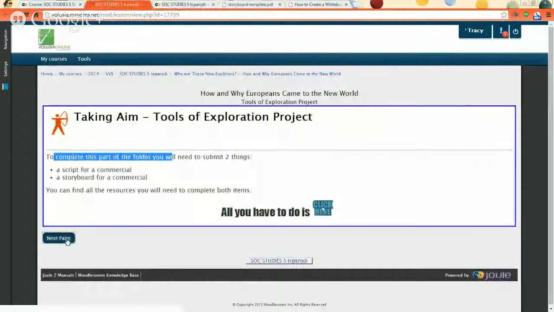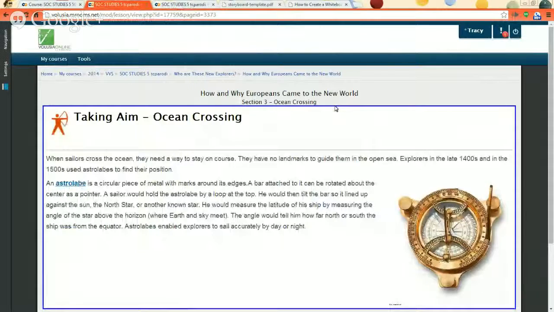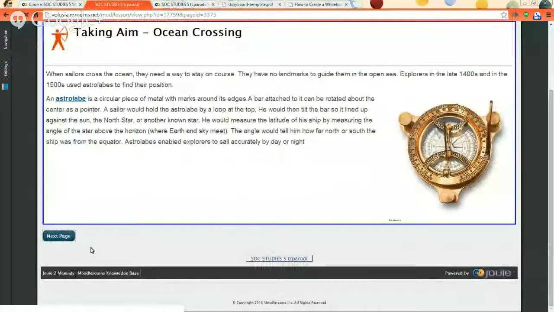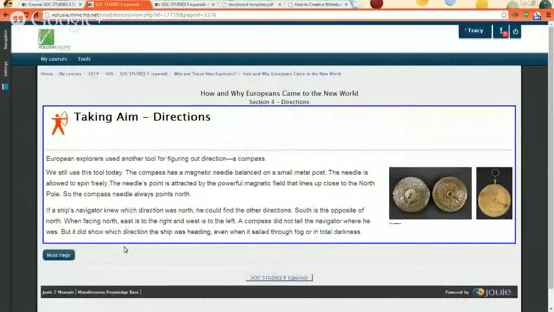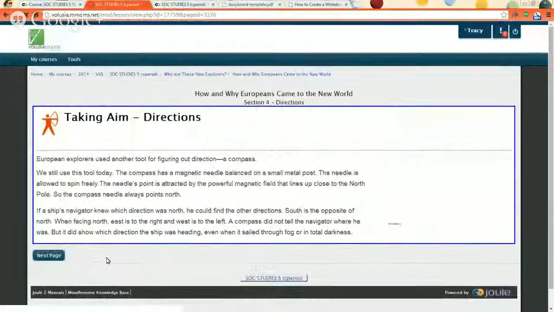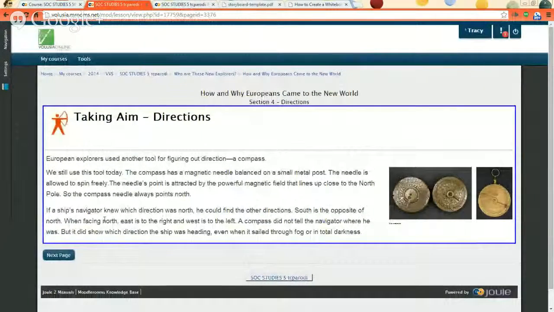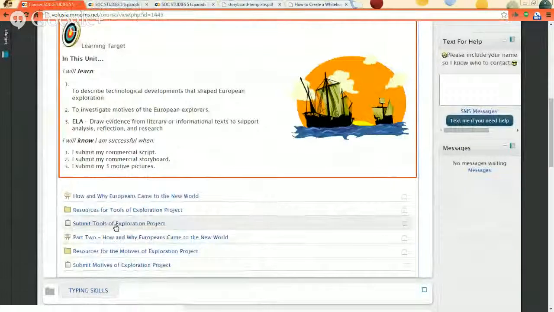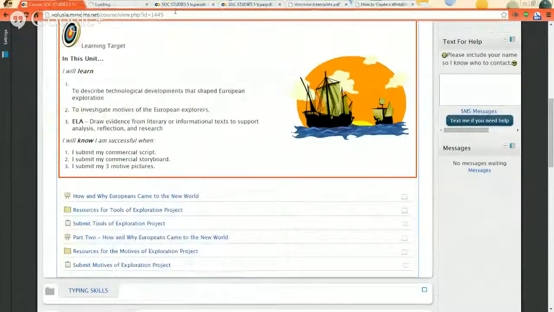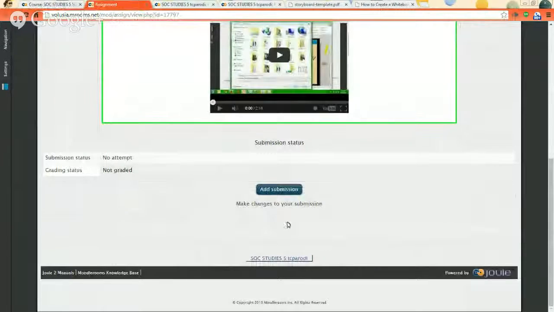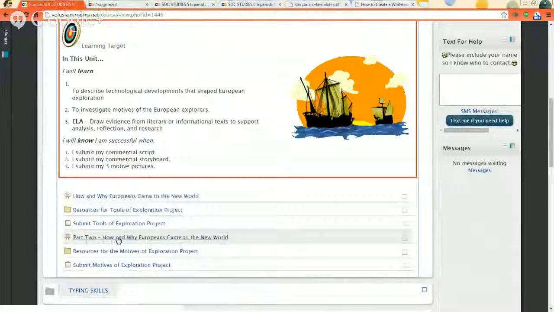So you click next page. Remember, you're supposed to take notes so you can do the project. This talks about the astrolabe. You take notes on that. Next page. Talks about the compass. Next page. Yeah, that's not set up properly. When you're done taking notes on the reading, you're going to submit your assignment here. You click down at the bottom and add submission, and you add your files like I've shown you before. And then you're going to move on to the next section of reading.